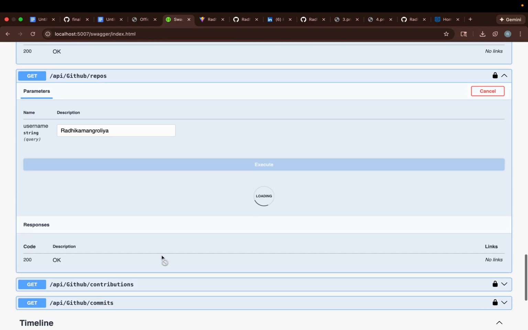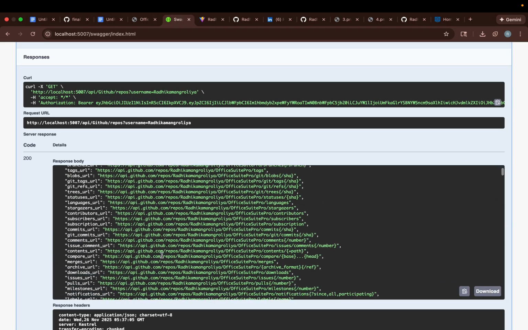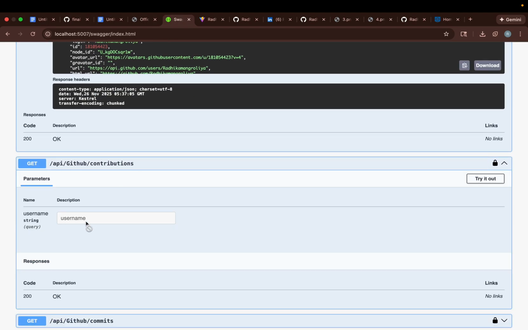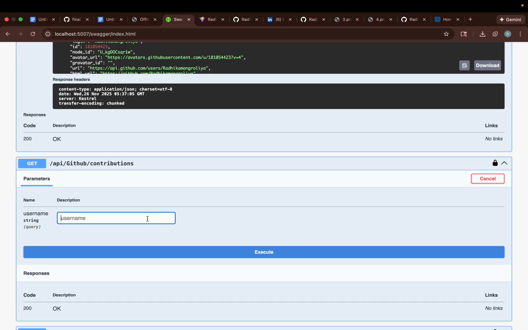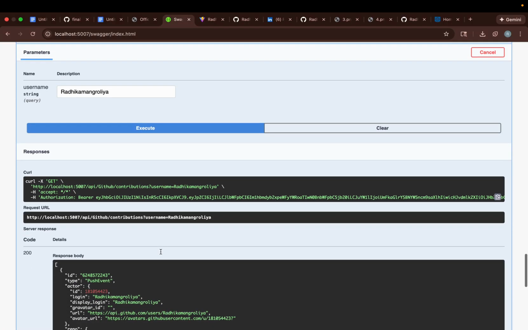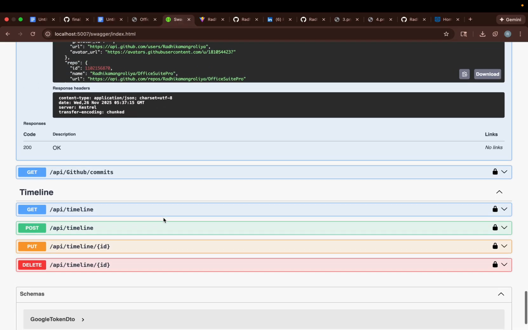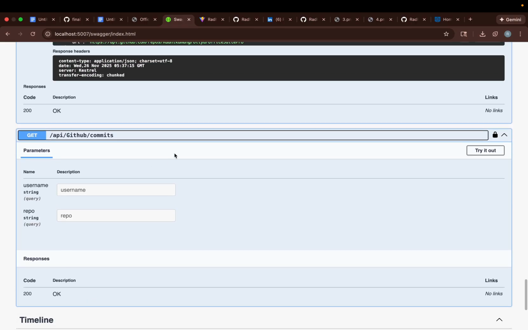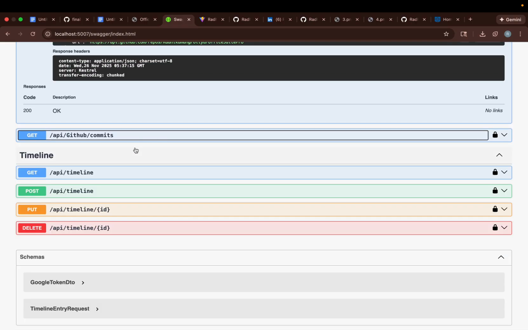Let's talk about this. So all features are working. Yep, 200 okay. And this one takes my username and repo. If I give it, so it's commit, it shows the commits basically.